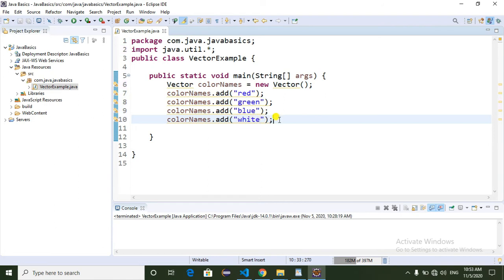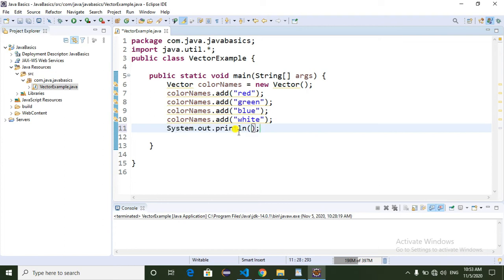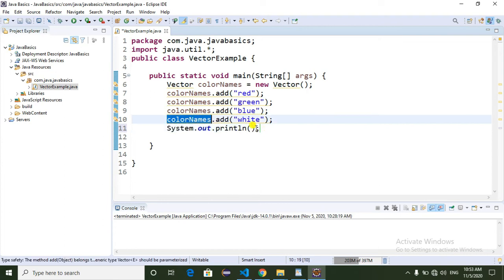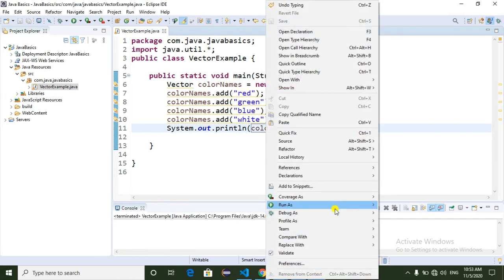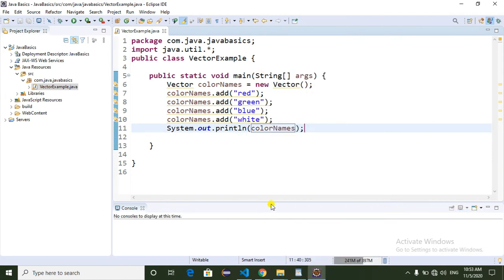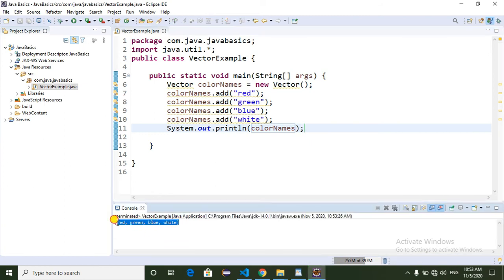So here I am going to add a yellow color into a specific position. First I am going to print the vector object. So now I am going to run the program. Run as Java application. Here we can see four elements are stored in the vector object.